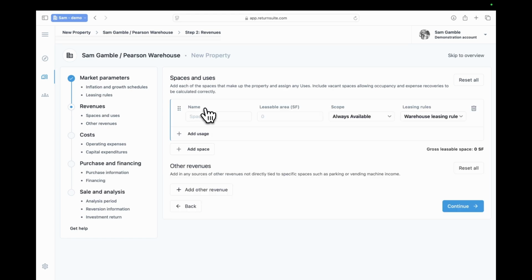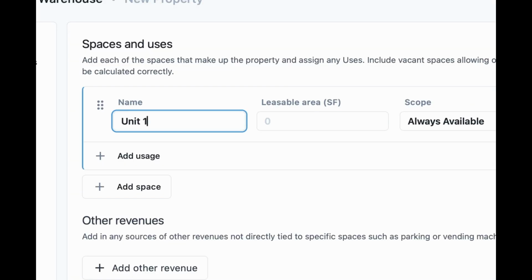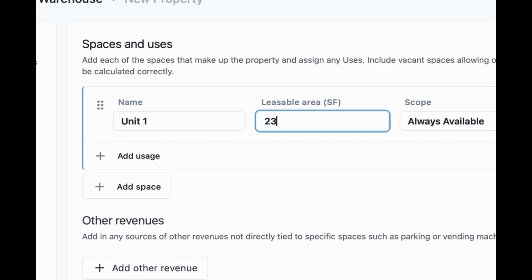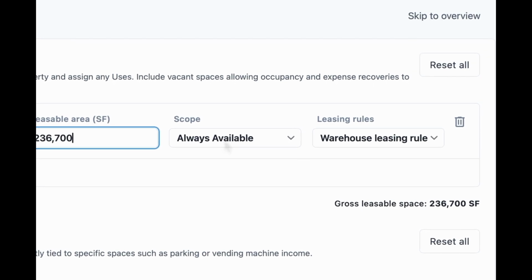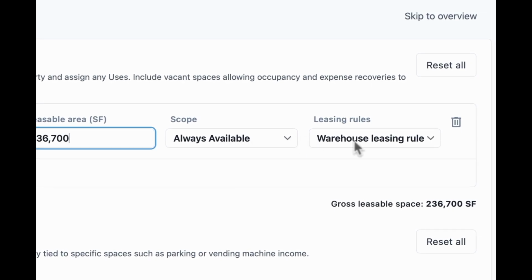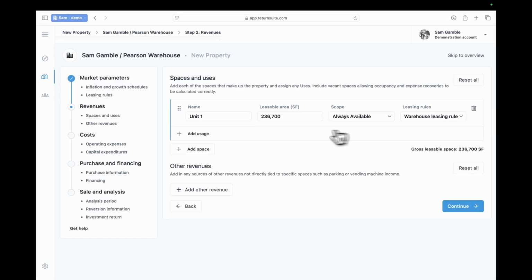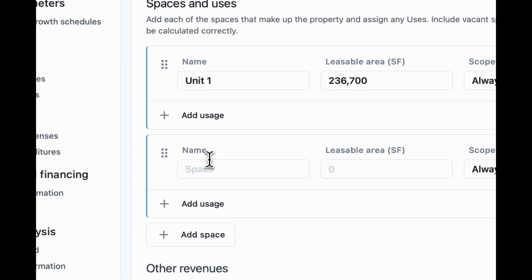Spaces are the physical spaces that we are leasing out, and uses can be thought of as leases, so how those spaces are being used by tenants. We're going to add 3 spaces to our warehouse. Unit 1 is 236,700 square feet. It's always going to be available, and we're going to link it to the warehouse leasing rule that we set up previously. We'll add a second space, unit 2.